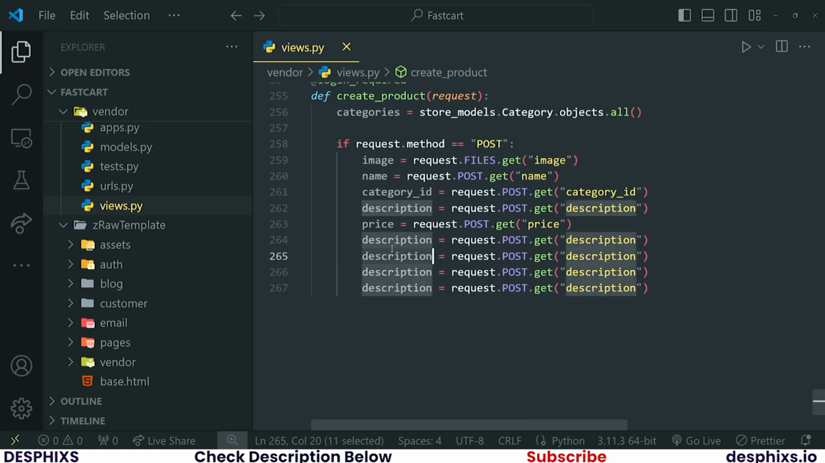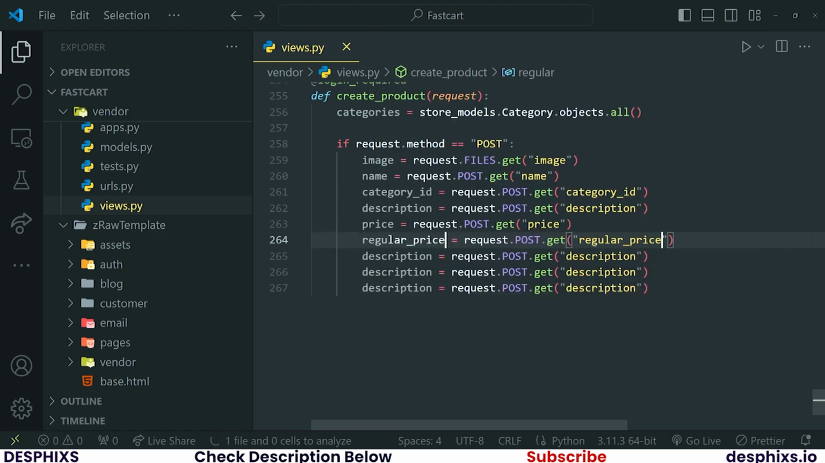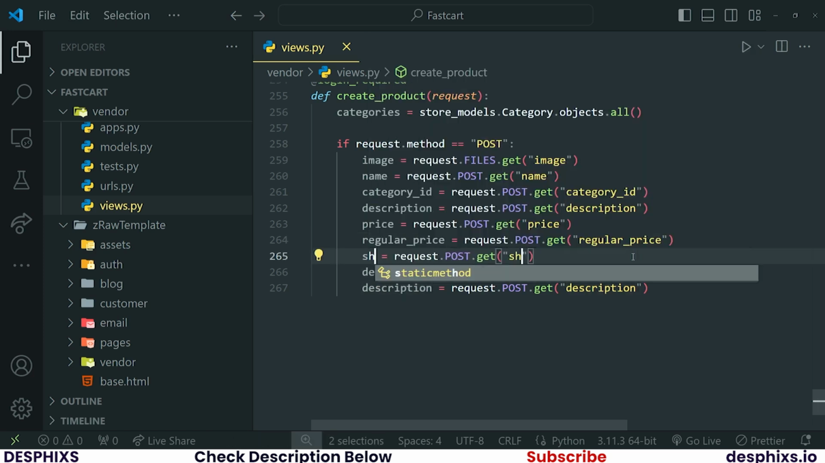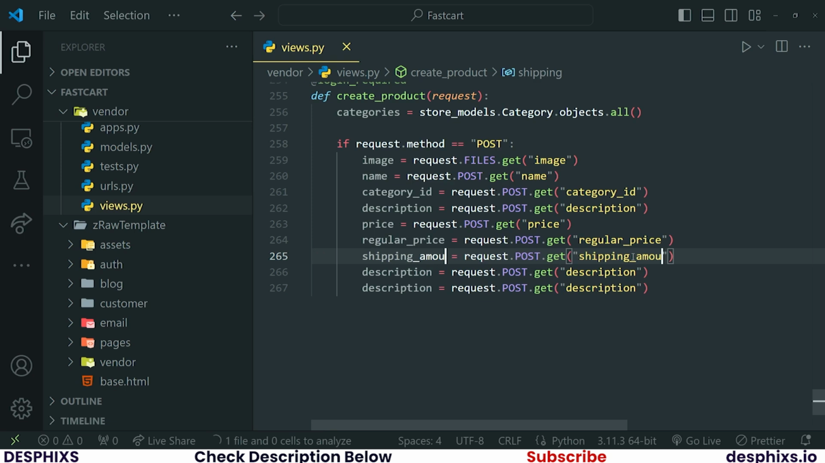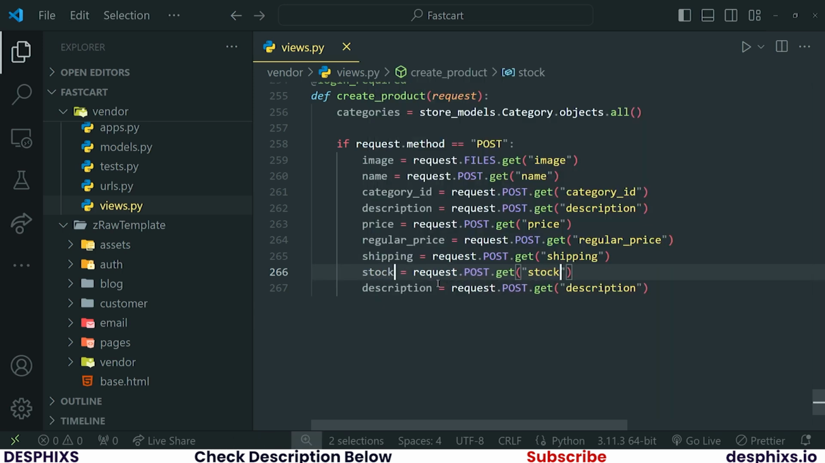So price, and this one, I'm just going to call it the regular price, regular_price. And for this one, I'm just going to change it to shipping, which is the shipping amount. And for this one, let's just say shipping, not shipping amount. And for this one, I'm going to change it to stock, and that should be it.